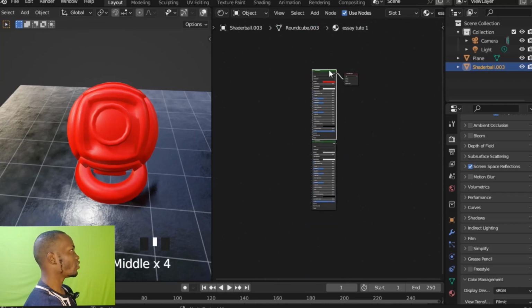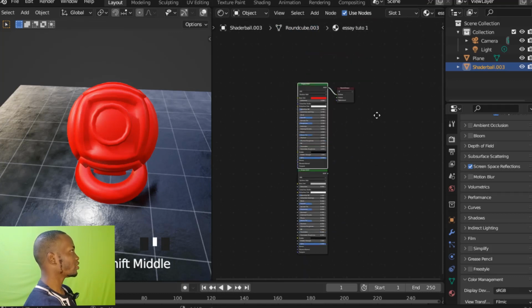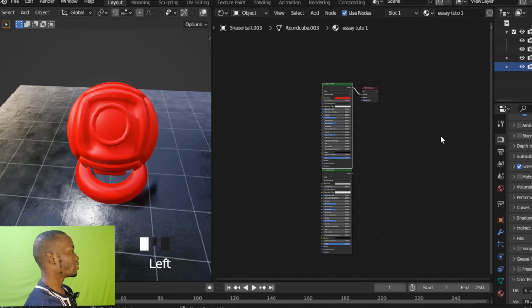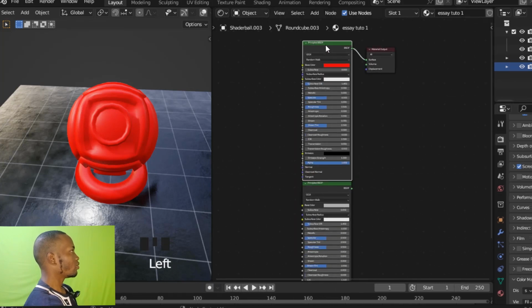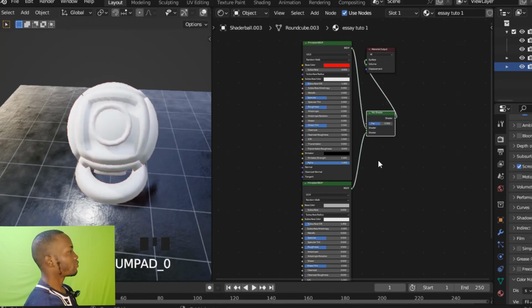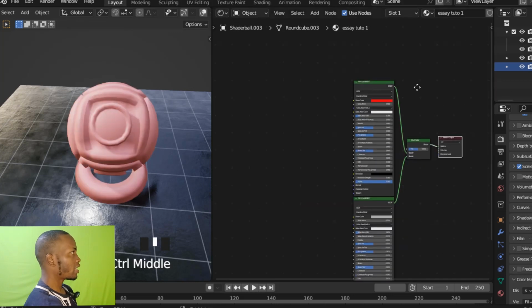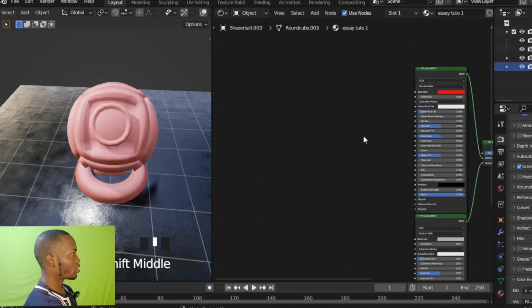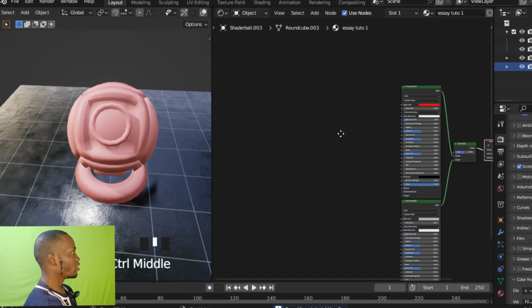Now let's join these two shaders. Hold Shift and select this other one and press Ctrl numpad 0. That will join the two shaders. And now let's start with our first mask. We will start with the edge mask.